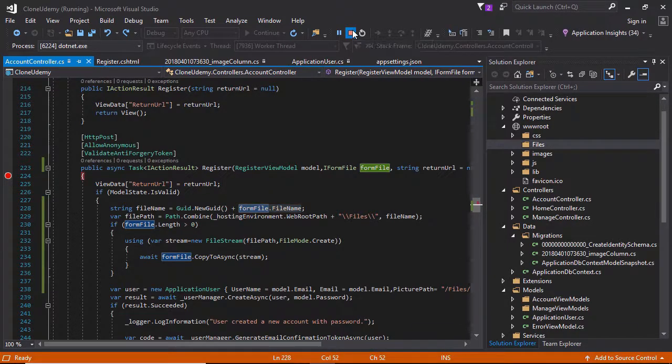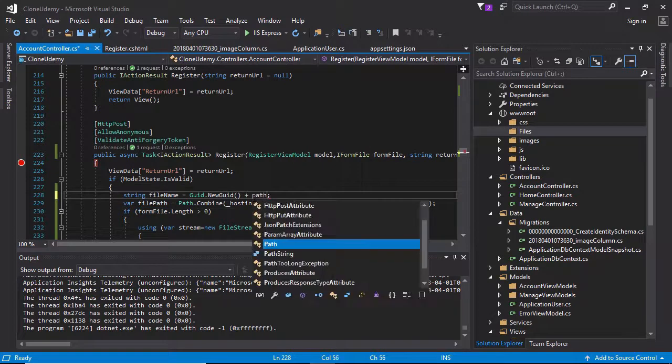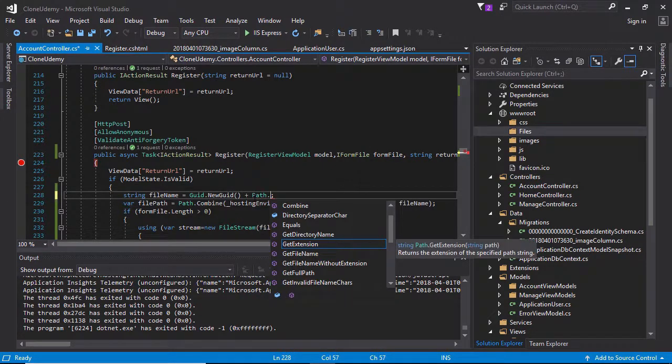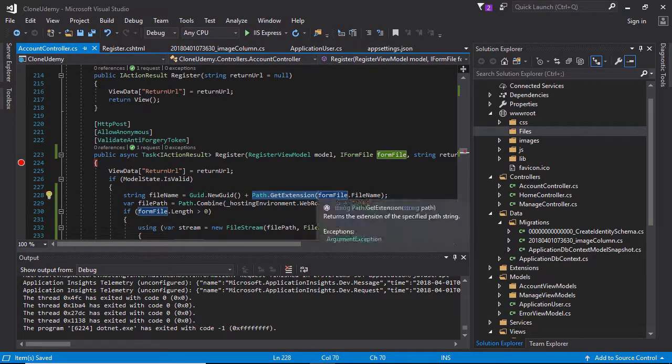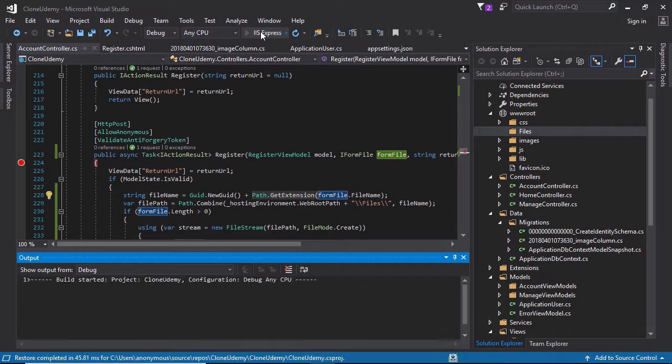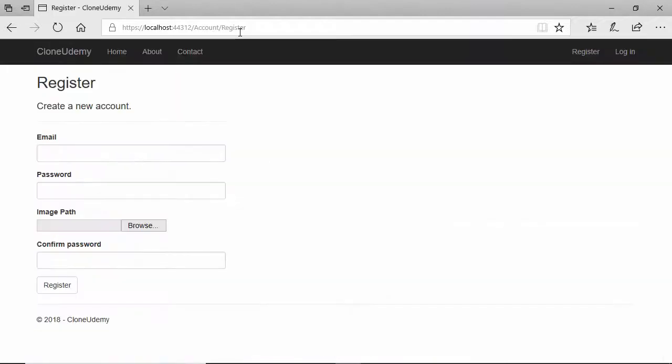Okay, here is the mistake. Here we are saving the path, but we just need the extension from this file. Let's specify Path.GetExtension, then formFile.FileName. That's it. Ctrl KD, run this project, close this one, refresh this page. Let's insert all the values again.